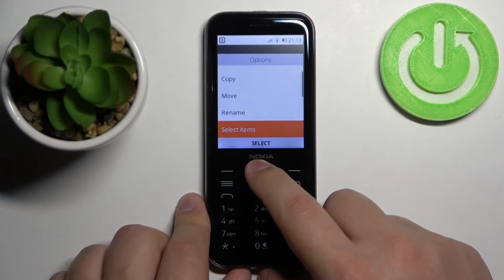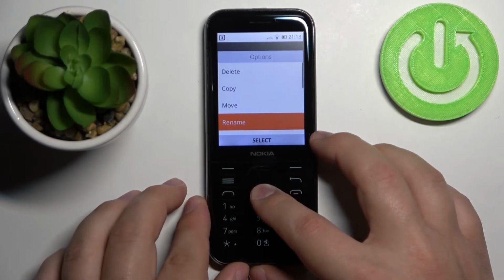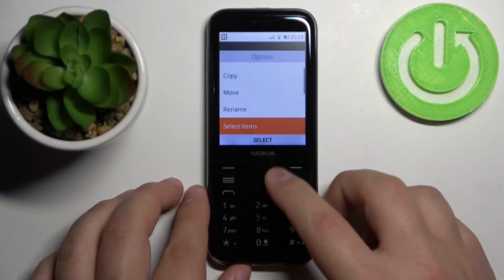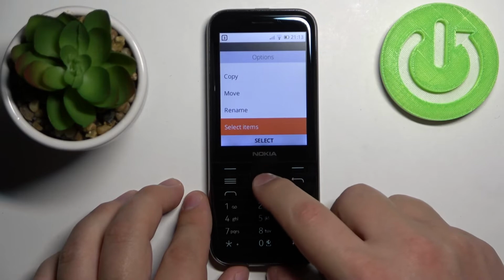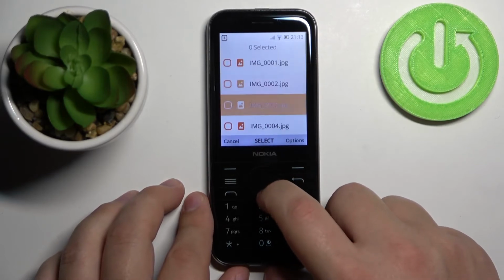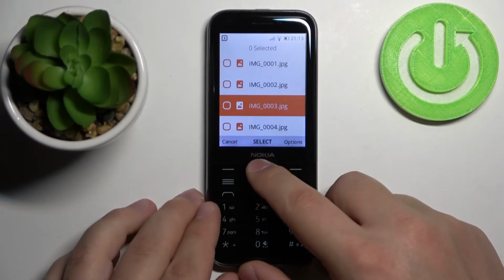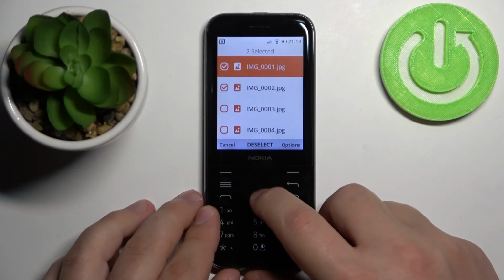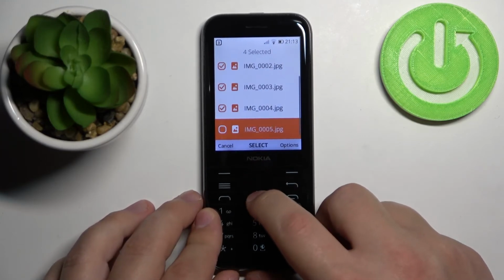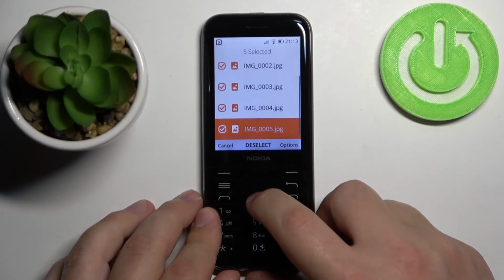But for example, if you want to select more than one item, scroll through this menu right here, find the option called select items, select it, and now we can select multiple files. So let's select all of them basically. So let's select 4, 5. As you can see, they are selected.